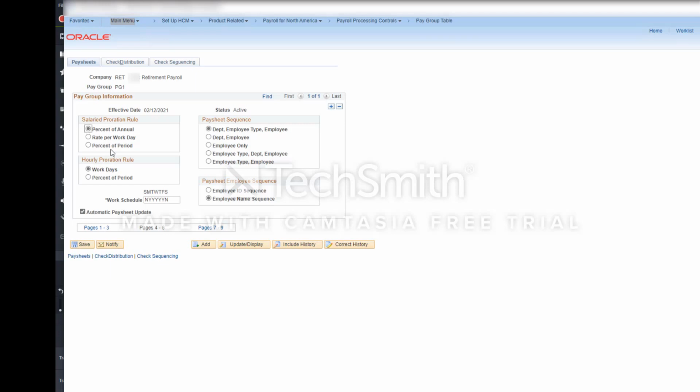It says salaried proration rule, percentage of annual. Also, it tells about how the pay sheet sequence would be used. First by department, then employee type, and then employee. Work schedule, which here N represents that day is not counted as a working day. So this schedule says that it's a Monday to Friday week.